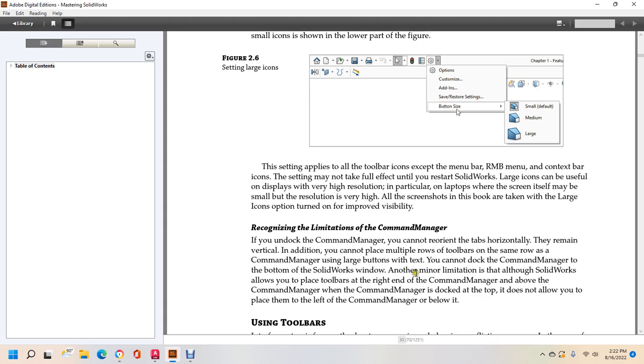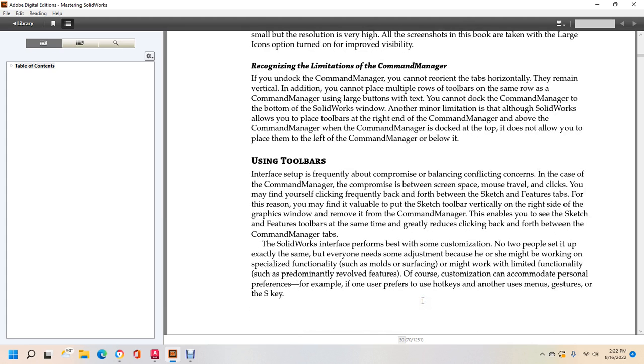Another minor limitation is that SolidWorks allows you to place the toolbars right into the command manager above the command manager. If the command manager is docked at the top, it does not allow you to place them on the left of the command manager below it. Using toolbars, interface setup often involves a compromise between the command manager, screen space, mouse travel, and clicks.